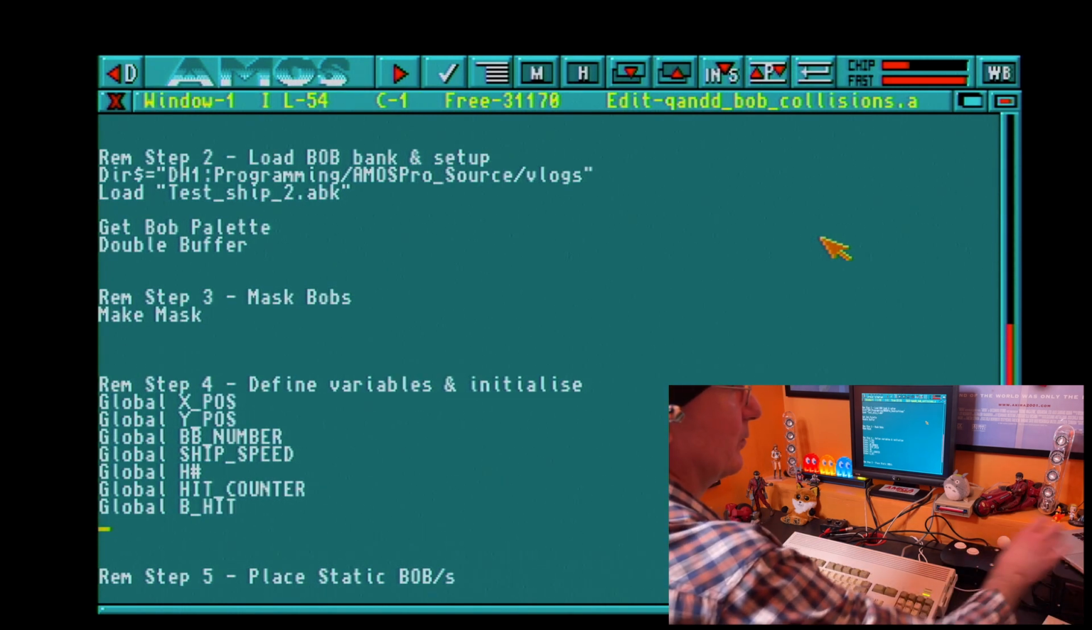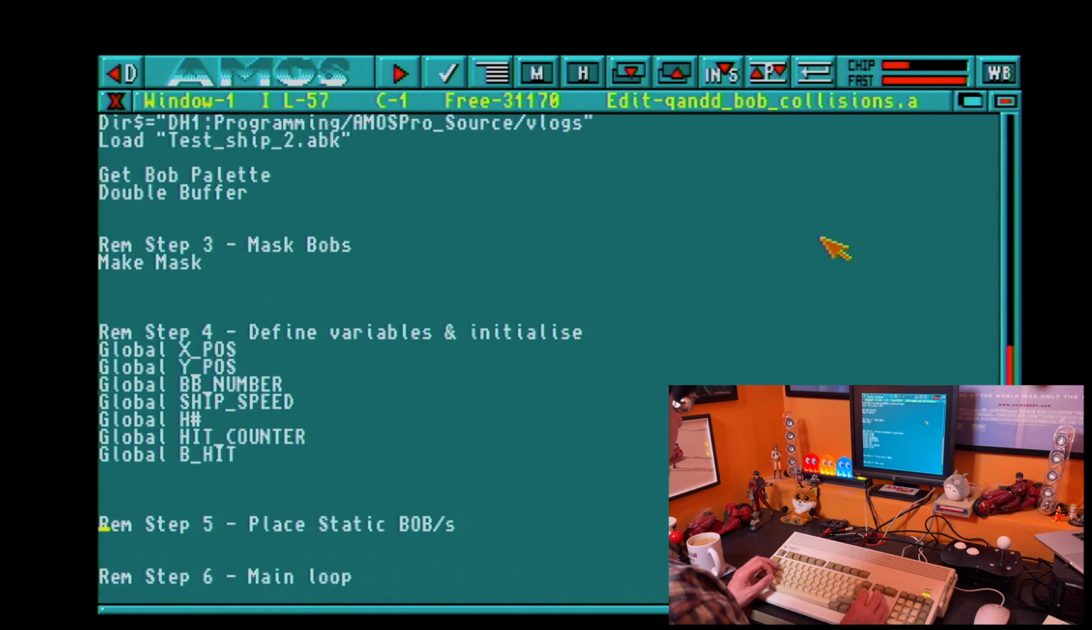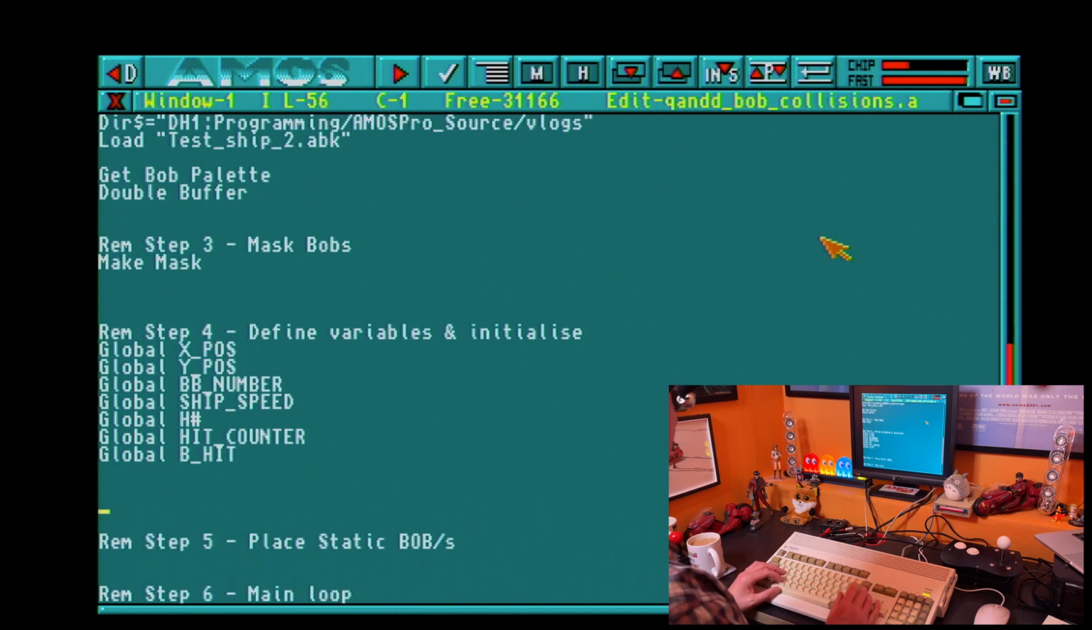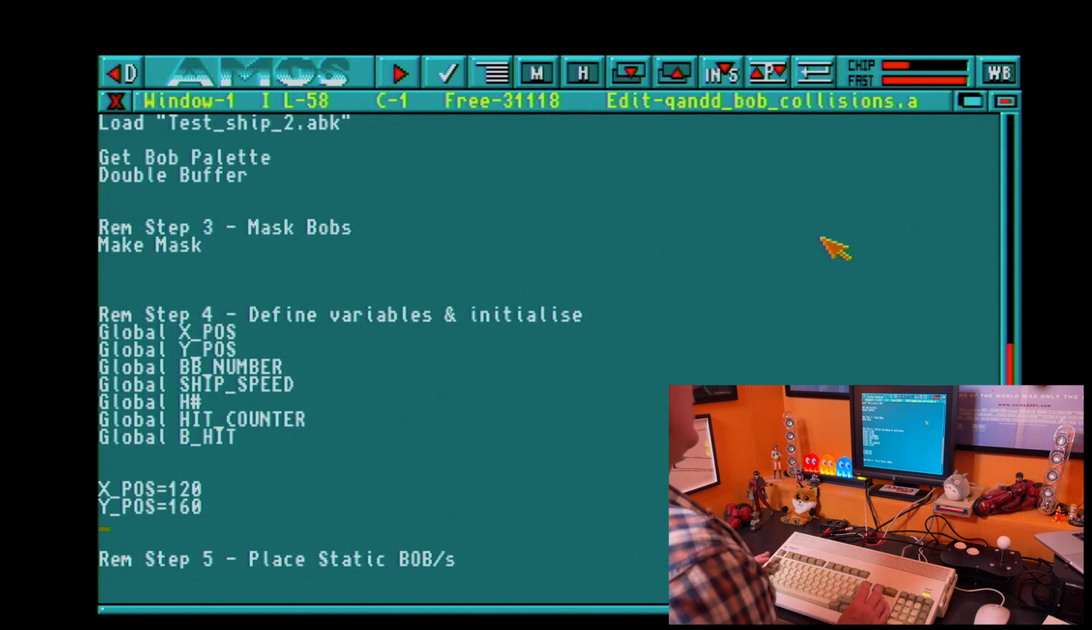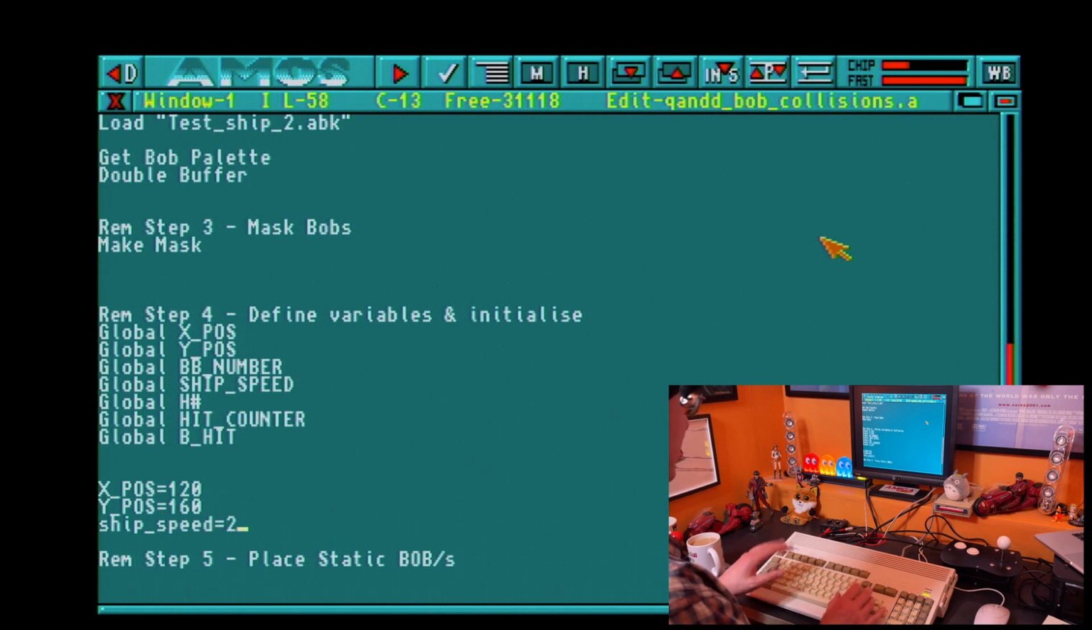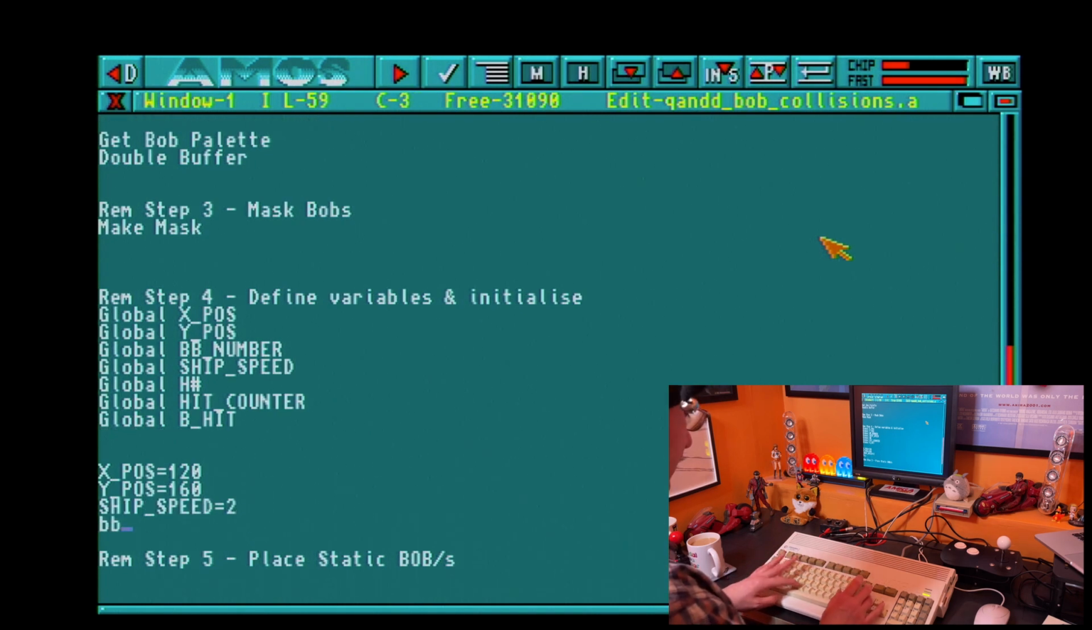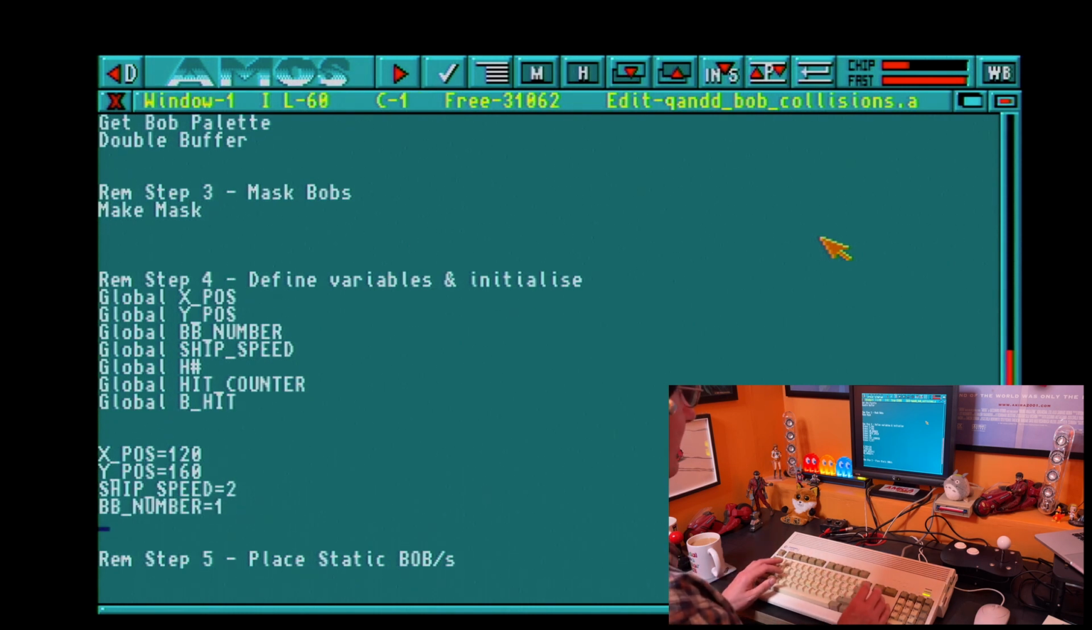Right. Now we're going to initialize those variables. So the next thing we're going to do is start off with x_pos equal, what's that going to be? 120. Y_pos is going to be 160. So that's my x and y coordinates for my moving bob. That's where that's going to start off on the screen. Ship speed will be set to 2, and bb_number will be set to 1.